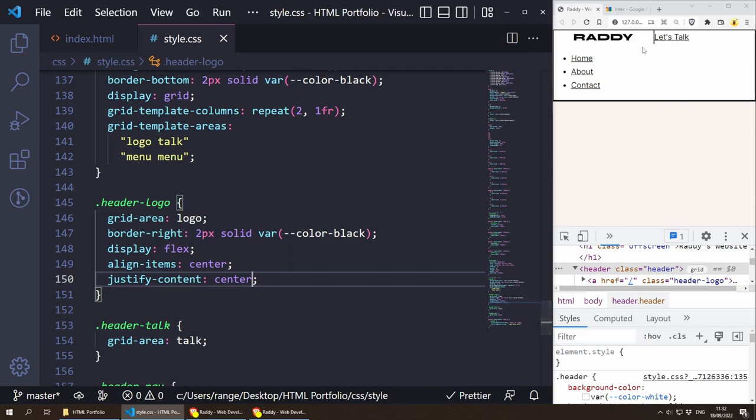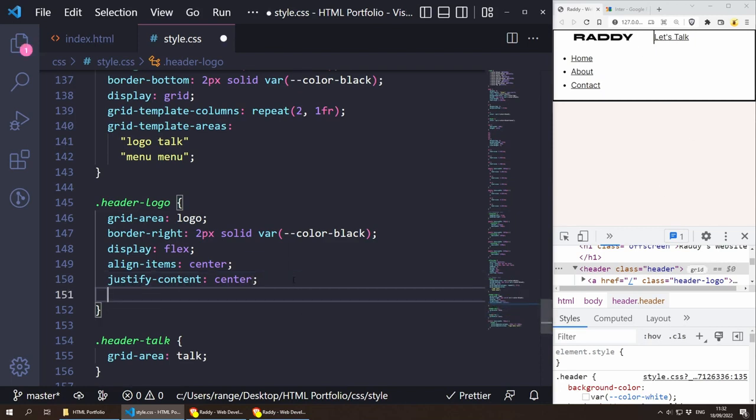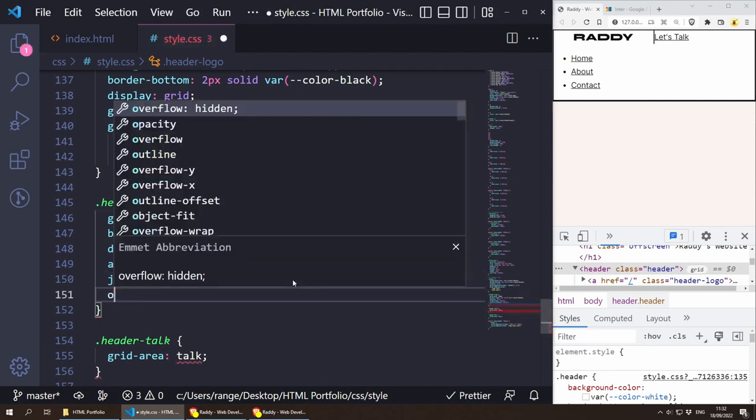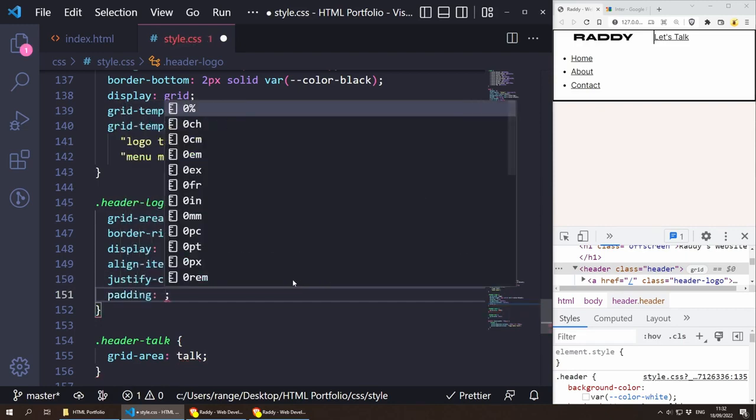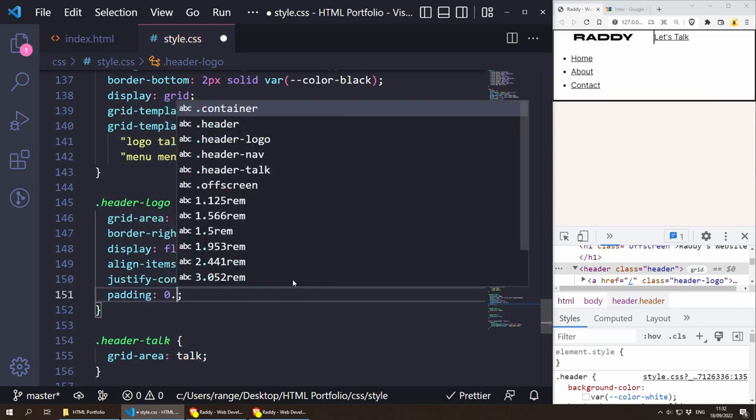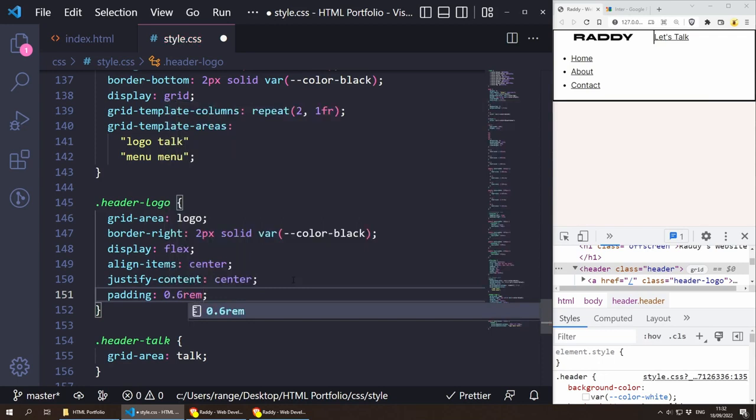The other thing that I want to do is make sure that we have a little bit of padding just in case. So I'm going to do padding. And then I'm going to do top and bottom to be 0.6 rem and then left and right to be 0.